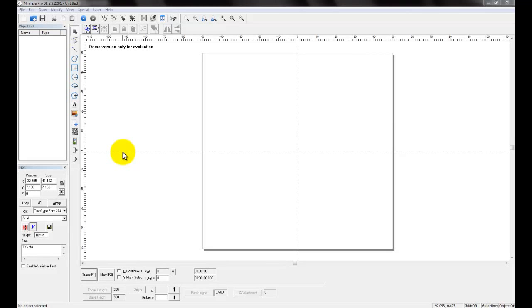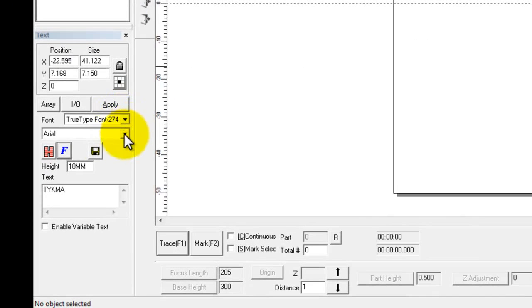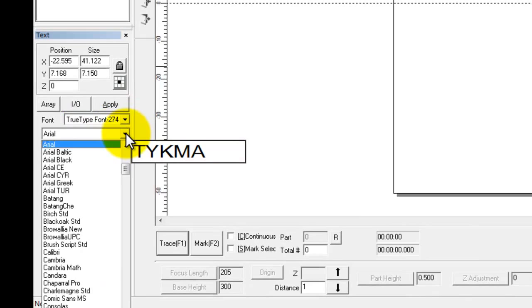This tutorial will cover how to create text. Minilase Pro SE uses any Windows TrueType font. What this means is that any font you can use on your Windows system that is installed into the font directory, which is typically located on your C drive under the folder Windows and then Fonts, any TrueType font you install in that directory will show up down here under your font listing.